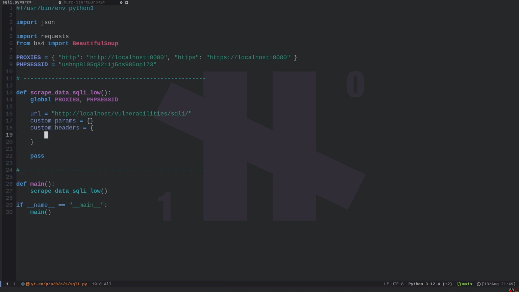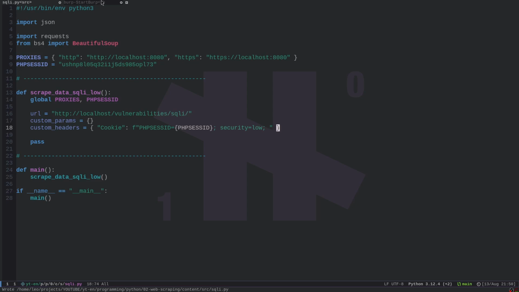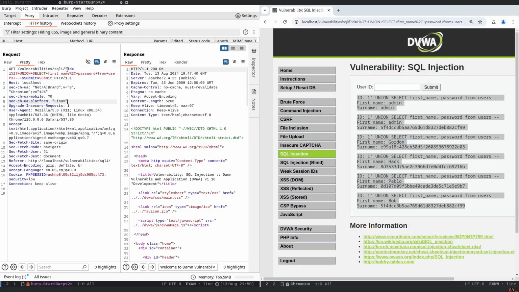Now, for the custom headers, we just want the cookie to authenticate. So here we have a format string, PHPSESSID equal to PHPSESSID, the global variable. So this one, but of course it has to be caps. And then we have security equals low, perfect. So this is just all the custom headers. For the custom parameters, of course, this parameter must contain the SQL injection input, the payload.